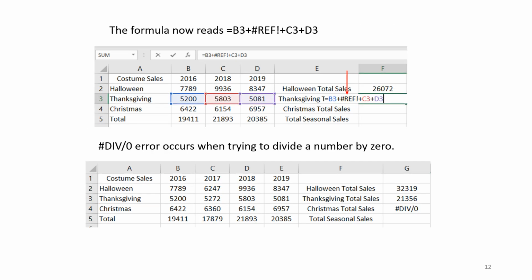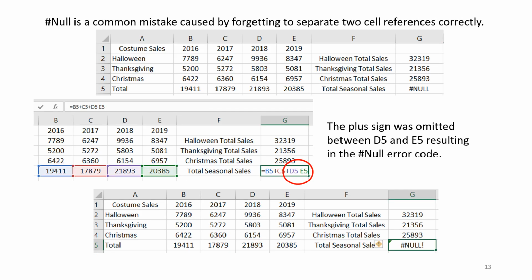The formula now reads =B3+#REF!+C3+D3. A #DIV/0! error occurs when trying to divide a number by 0. #NULL! is a common mistake caused by forgetting to separate two cell references correctly. The plus sign was omitted between D5 and E5, resulting in the #NULL! error code.